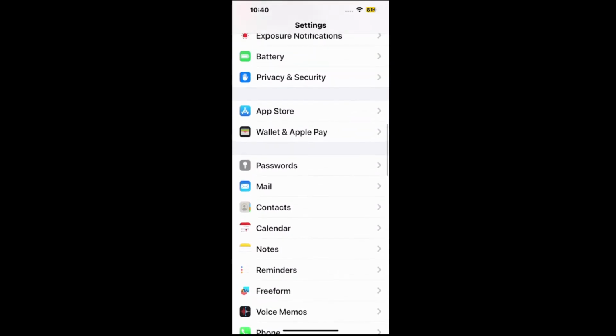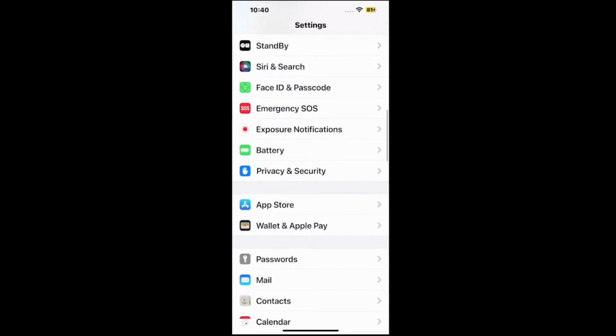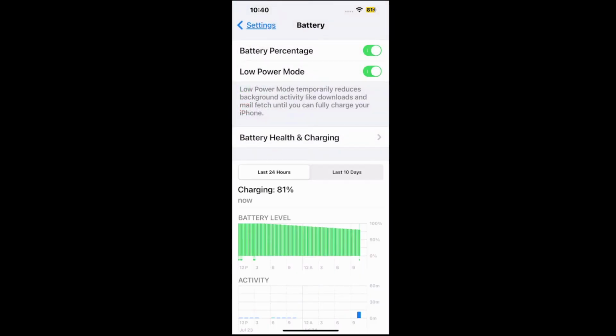So once you find battery, there should be an option. So it's about halfway scrolling down. So here it is, battery. We have battery percentage. You can turn this on and you can just see a number telling you how much battery you have left. And it's pretty accurate on the iPhone.